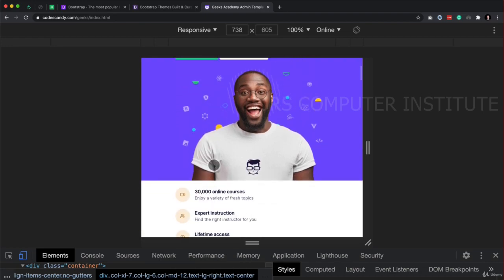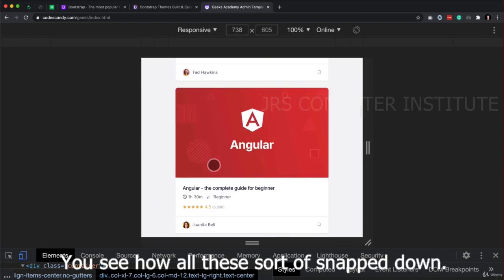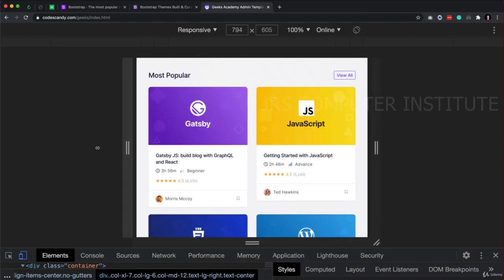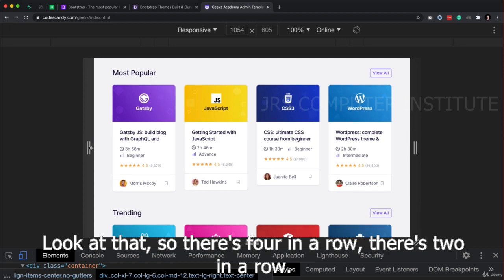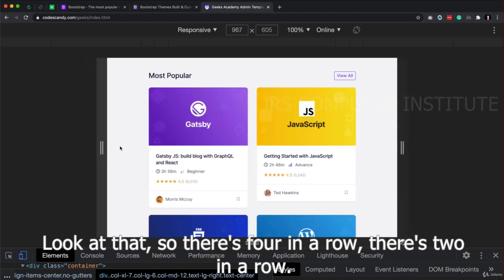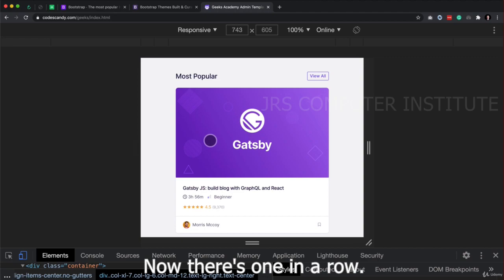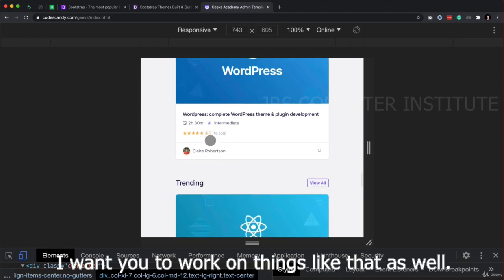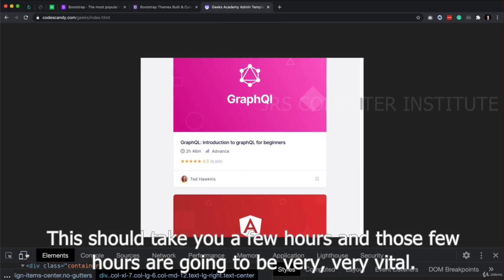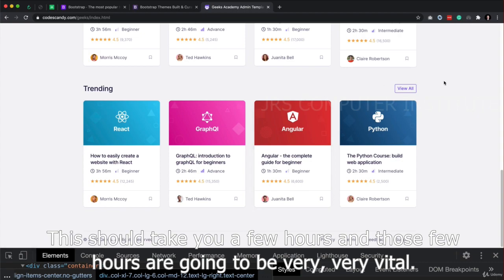It should be responsive. You see how all these sort of snapped down? Look at that. So there's 4 in a row, there's 2 in a row, now there's 1 in a row. I want you to work on things like that as well. This should take you a few hours. And those few hours are going to be very, very vital.